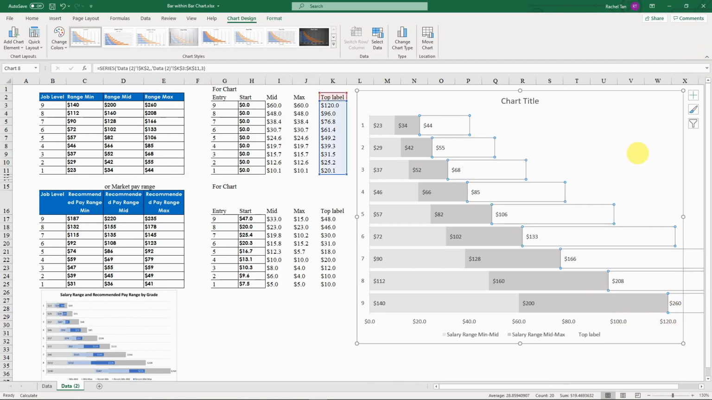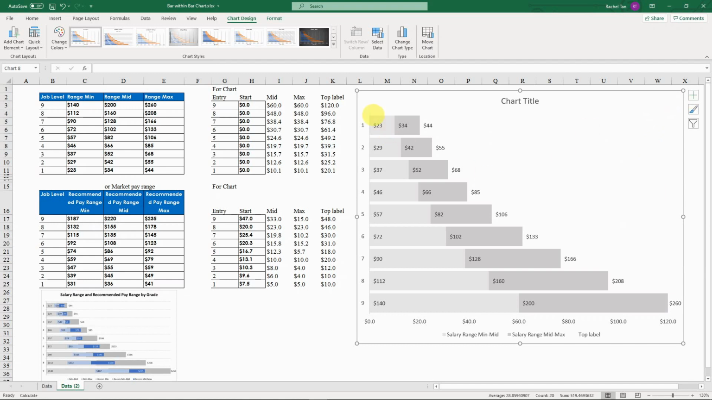Now, this is the first step. You have the reference for all your salary range, and now you have their labels. You actually do not need the axis. We will delete it at the end, but let's keep it. I'll show you why I need it.